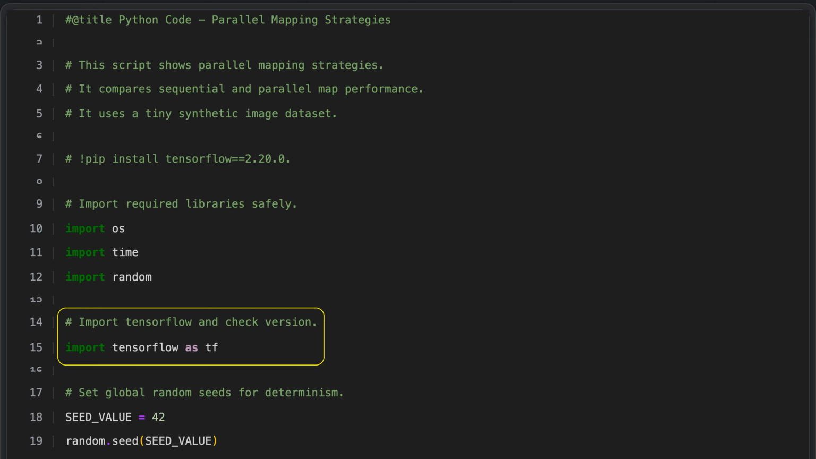We begin by importing TensorFlow, a major library used for machine learning and deep learning. This gives us access to its tools for building and training models. We then check which version of TensorFlow is installed, because different versions can have different features and compatibility. Knowing the version helps ensure that our code will run correctly and behave as expected.